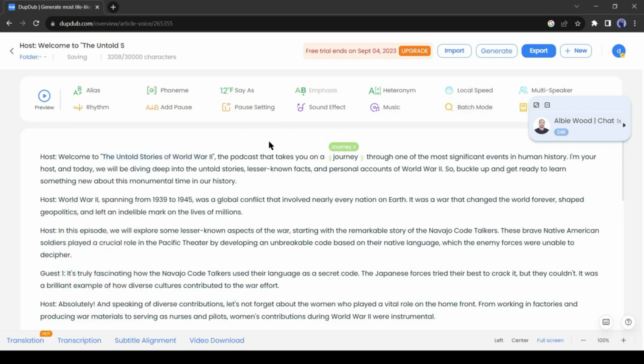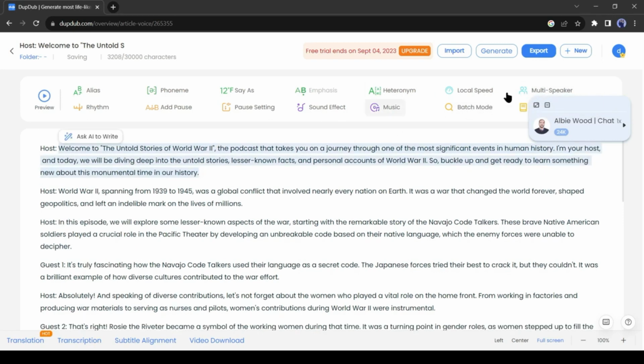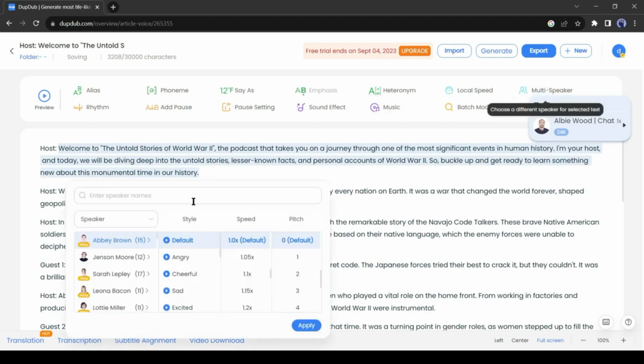Now the most important tool for us, the multi-speaker tool. With this tool, you can select multiple speakers for any paragraph or line. Just mark the line or paragraph and then click on this tool. After that, change the voice model.